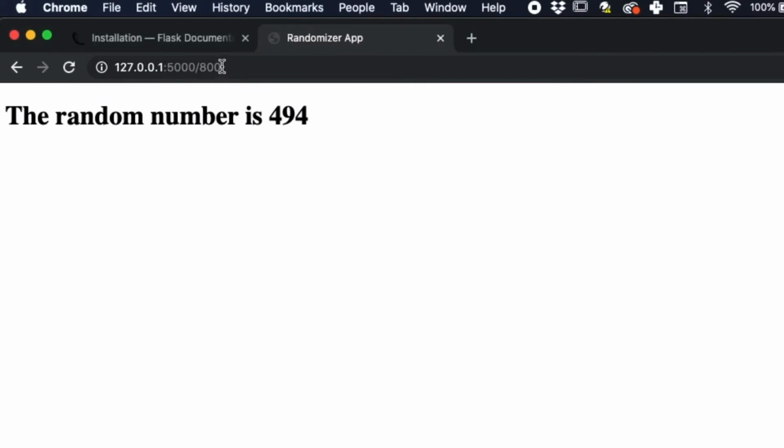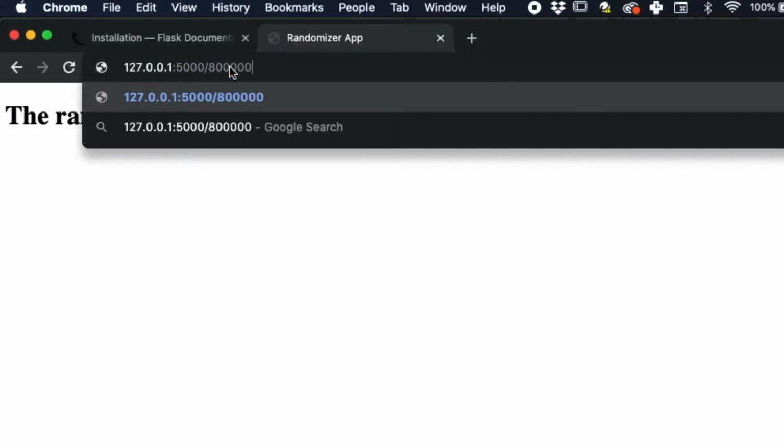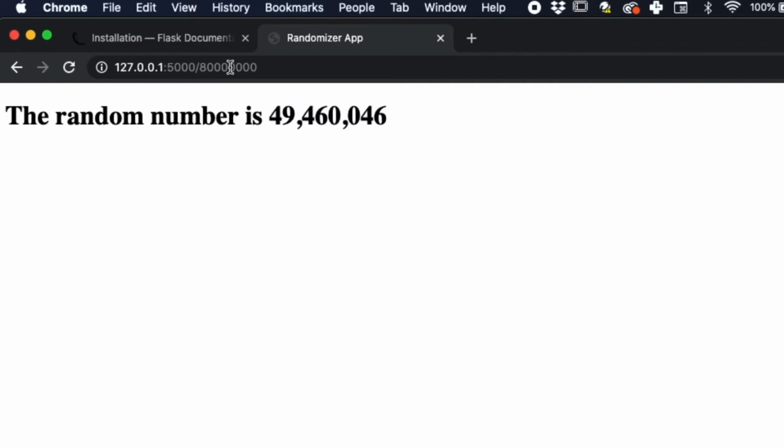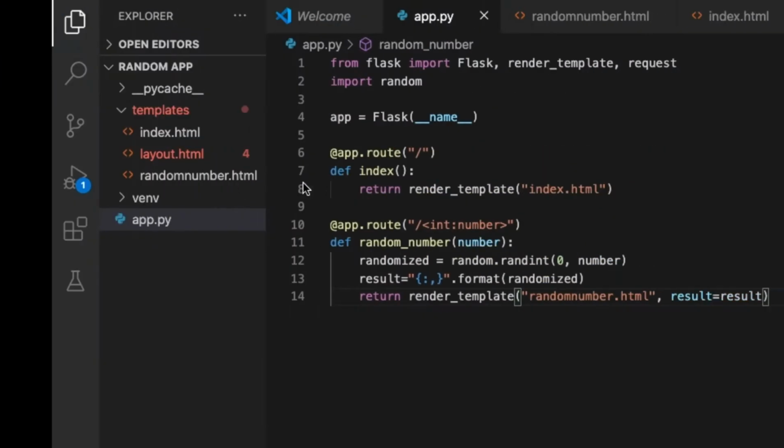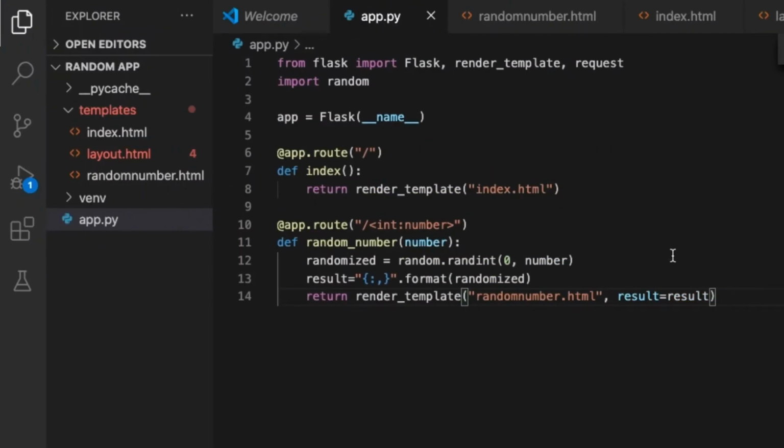Now when I go here, I'm going to type in a really large number, and we have commas. Refresh, I can get all sorts of numbers. Cool. And so I think we'll call that one done.